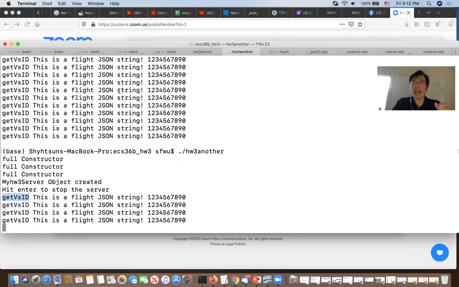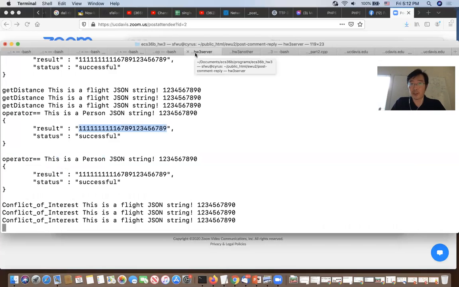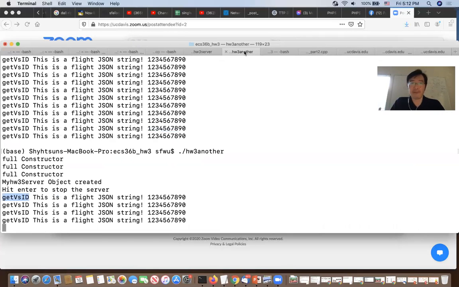So essentially what I have, if you only look at the client, is really very similar to what your homework assignment number 2, part 2 is. It's just trying to get the distance between the objects. The only thing is that it actually calls HW3 server first. And then HW3 server will actually grab some other information from HW3 another. And then through this interaction, they coordinatively complete this, okay?